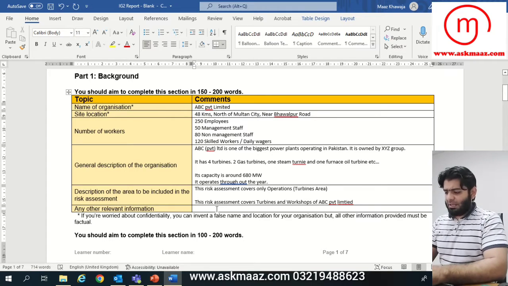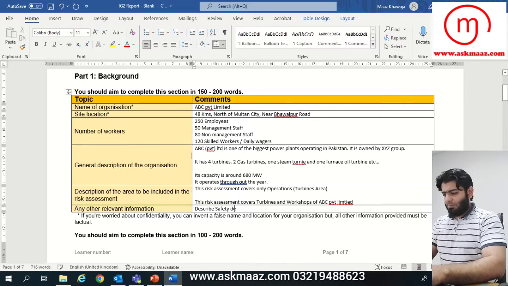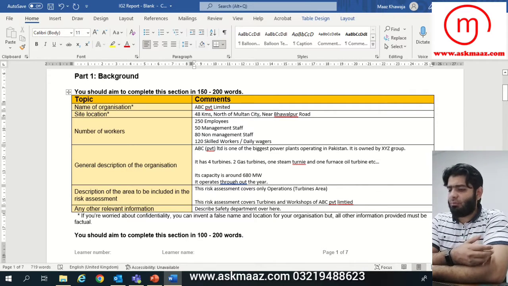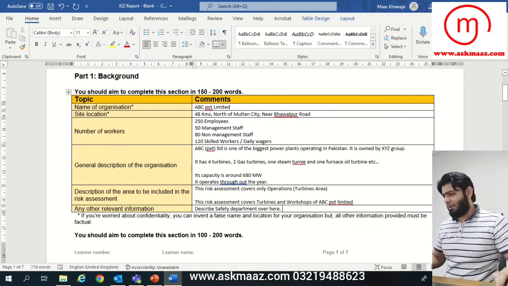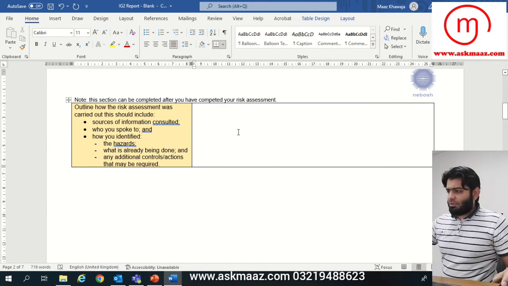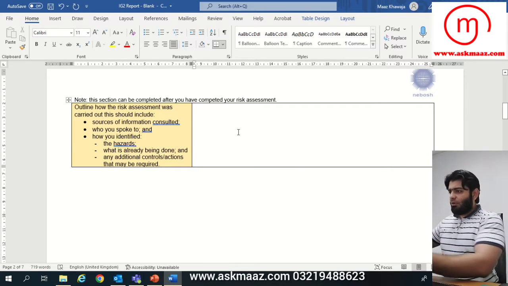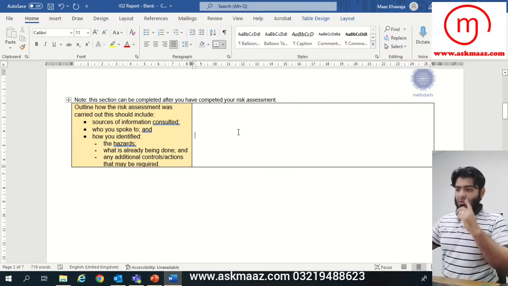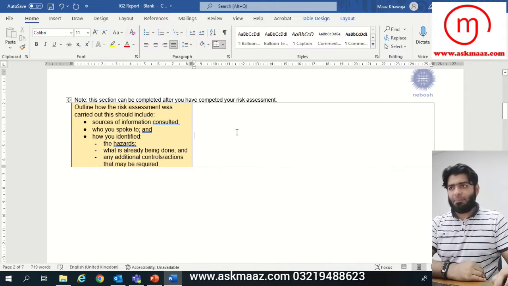So you can describe safety department over here. You can mention that they have specialized safety department. There is a safety head and safety manager reporting to him, and they have firefighting staff or fire vehicles, or whatever you want to write, any other information. Okay, outline of the risk assessments, note this section can be completed after you have completed your risk assessment, so we'll complete it in the end.